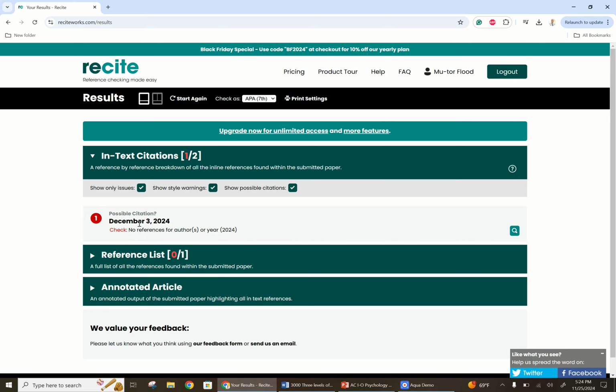And what do I see here? I see there's a possible citation issue. Now you're going to get that if you're doing your papers correctly. All of your papers have title pages. On the title pages there are dates. When you put in the correct date, as you should, it is going to get flagged on Reciteworks as a possible citation error. It is not. As long as it is not an actual error, you don't have to do anything about this.